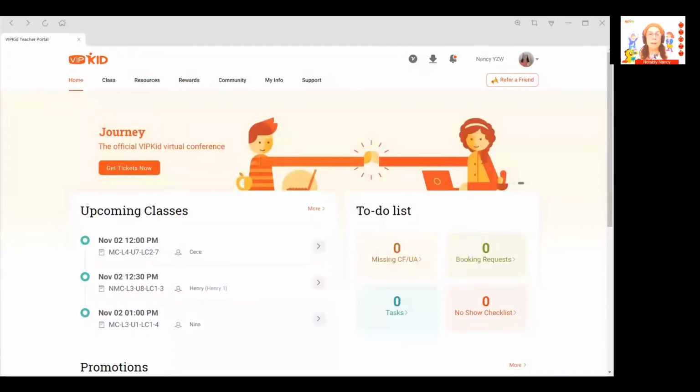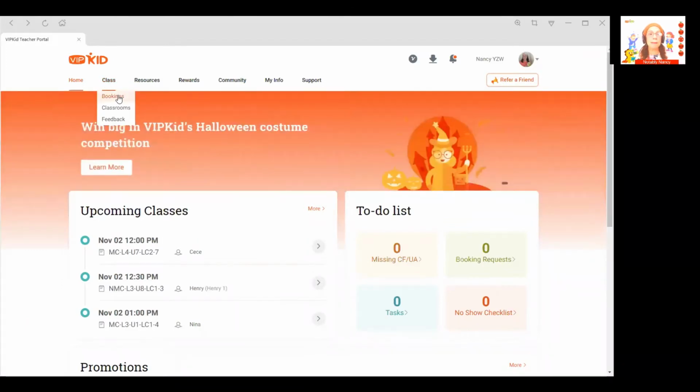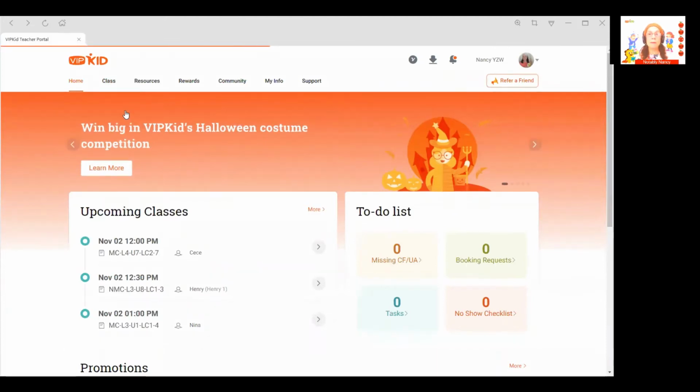platform. Okay, this is my home screen. Now, what I do, first of all, look right here, I go to class. Okay, under class, I have 3 options. I can go to bookings, classrooms, or feedback. Okay, I click classrooms.